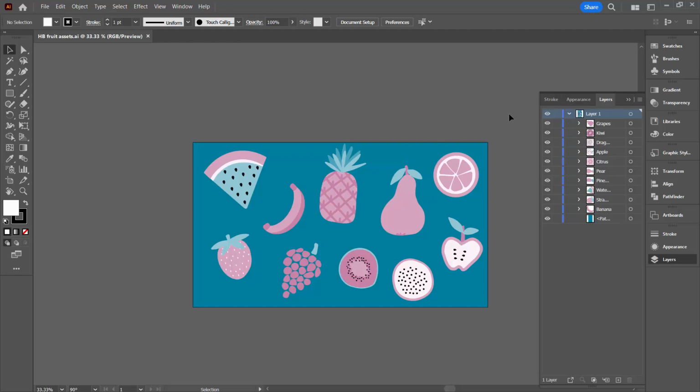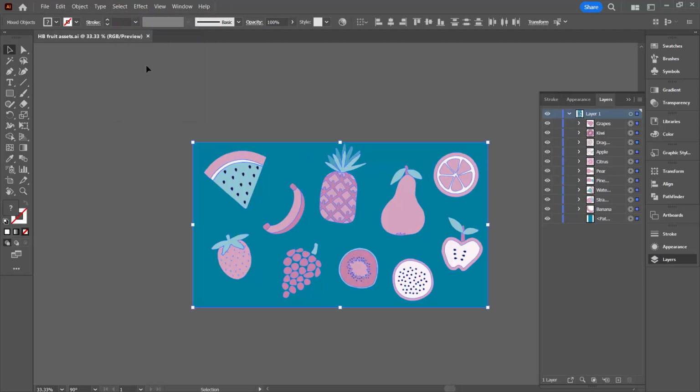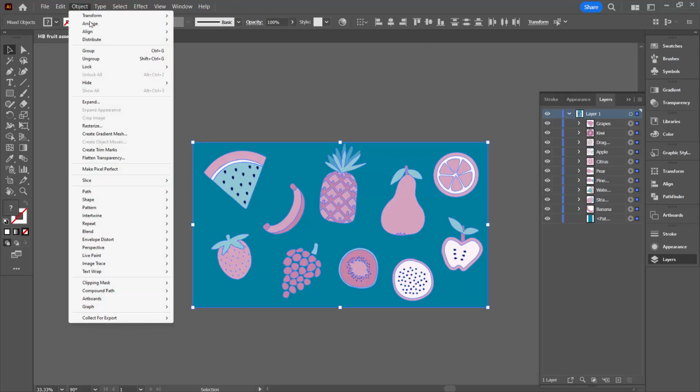Now if you're working with an older version of Illustrator and you don't have that hand tool, this is what you're going to do. Firstly, make sure that everything is unlocked so you can select it. Choose Select All. And then to rotate this, we're just going to use the menu option. So we'll go to Object, Transform and then Rotate.